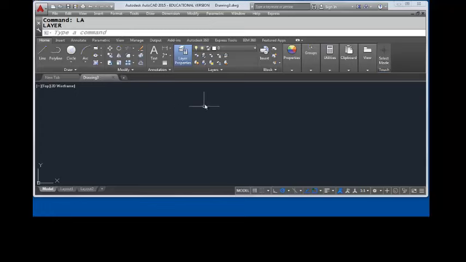Last, let's check to make sure that we are in a metric drawing. I want to use the command measurement. Notice the value that I have on the command line now is a 1 instead of a 0, and as you know, that now represents a metric drawing.